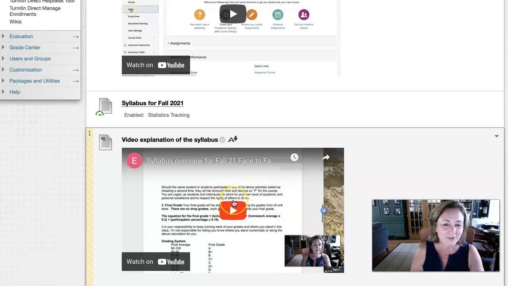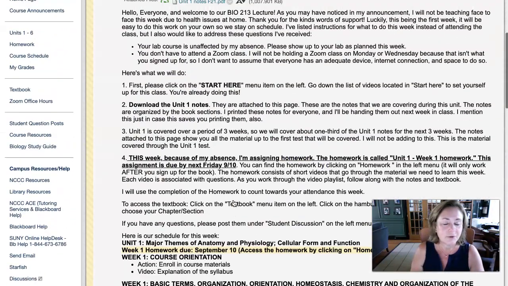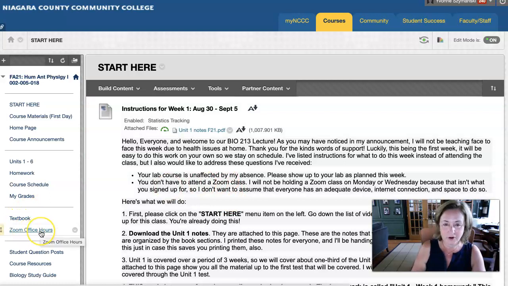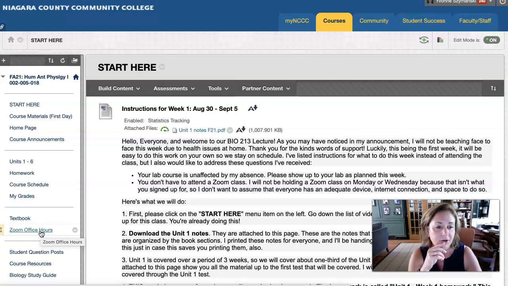And then here's a little explanation of the syllabus, and I put this in the assignment to make sure you watch it. So you don't have to attend a Zoom class this week. You are welcome to attend my Zoom office hours, which are Tuesday from noon to 2. If you click on that, it just opens up Zoom, my personal meeting space, and I'll be here and we can talk face to face. But you're not required to attend anything online this week just because you signed up face to face. I don't want to make the assumption that people are able to do that as far as devices and internet connection and that kind of thing.